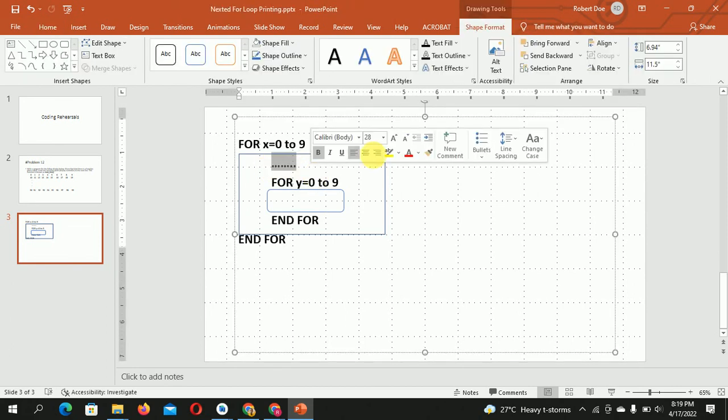So this block is going to be executed for every value of x that we have. But inside this block, we have another for loop. So it means that when we enter, we will execute and finish executing y equals 0 till we finish y equals 9, all for the value of this x over here.